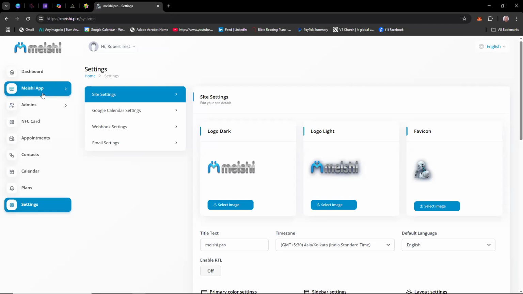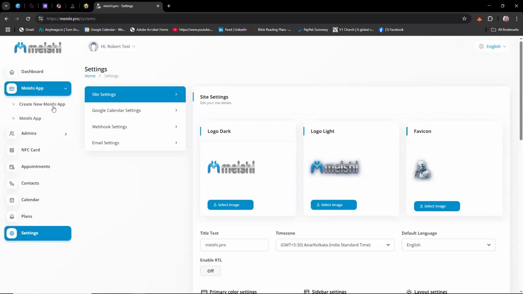Okay, so if you go down the dashboard, you've got your Meishi apps, where if you click on there, it'll open up to create a new Meishi app, and then your current Meishi apps that you have. These are just admin roles. If you have people that are going to be working on your card, or if you're in a company and you've got somebody that does your designing, you give them admin roles in the back there.